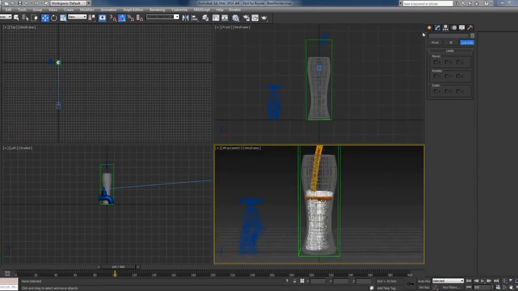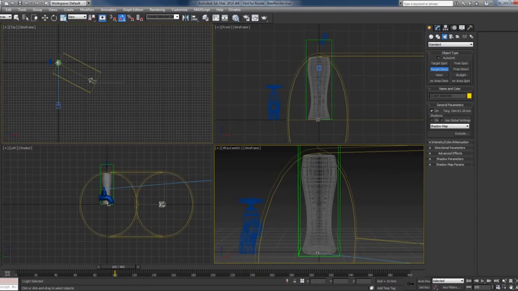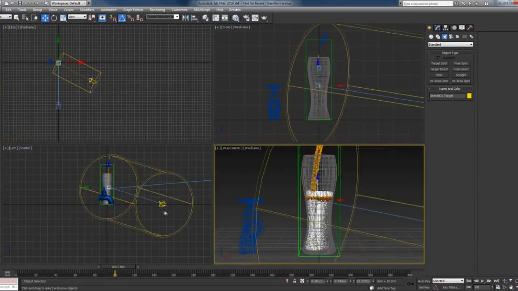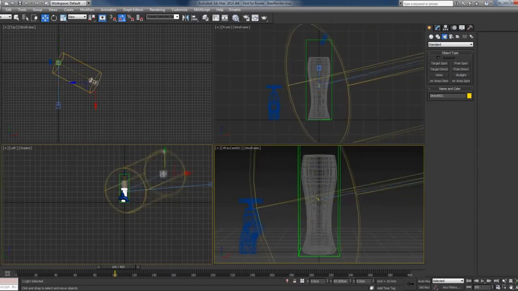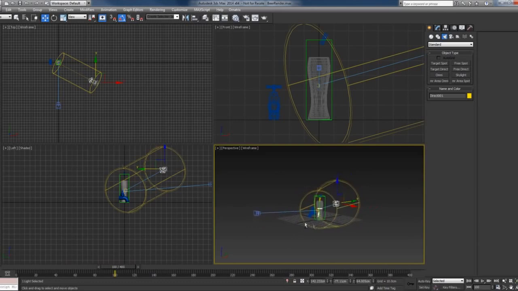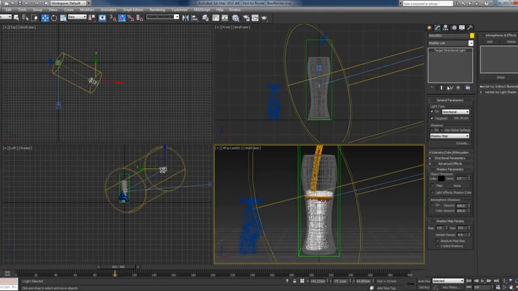Okay, and I'll create a light. I'll create a standard target direct light, and I'll use this just for the rendering setup, and then I'll change the lighting to achieve the final result. So just change the selection here to light so that I'll be able to select this, and move it up. That'll be fine. And go here to the properties and turn on the shadows.